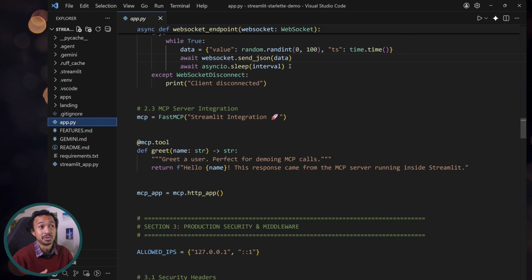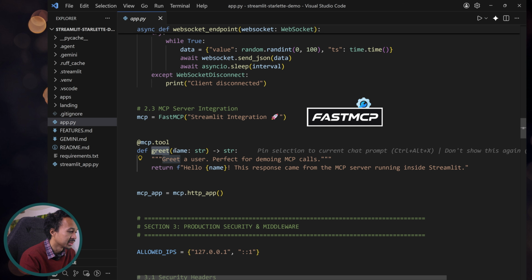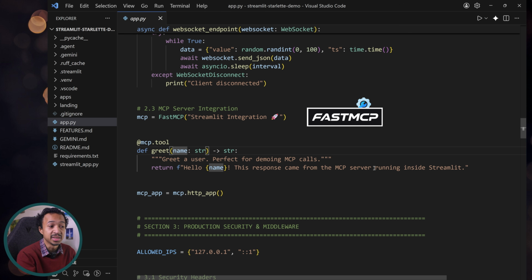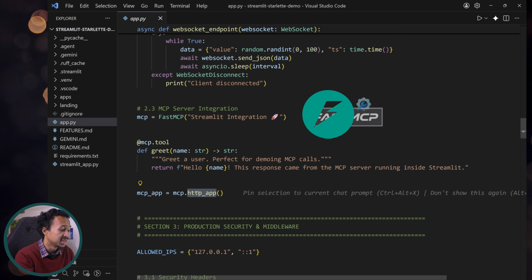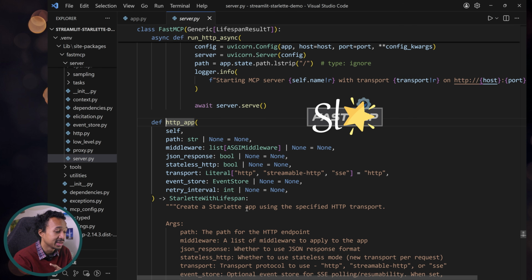The official MCP server, FastAPI MCP, FastMCP, they all can translate to FastAPI apps. If I define a FastMCP server here with a tool called greet that takes a name to return hello Fanil, this response came from the MCP server inside Streamlit. I can transform this MCP app into a FastAPI app with this HTTP app method. Let me confirm. Create a Starlette app using the specified HTTP port.